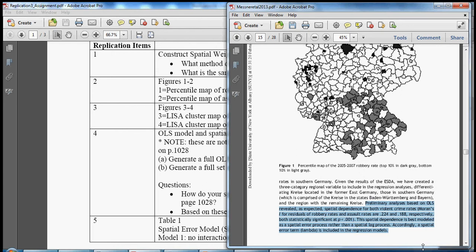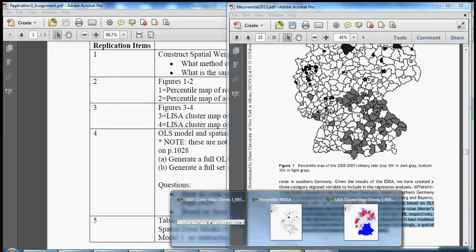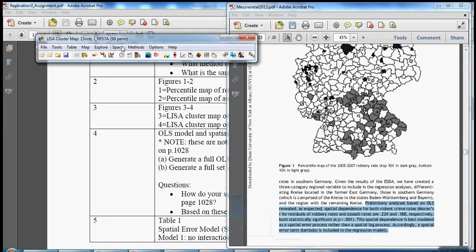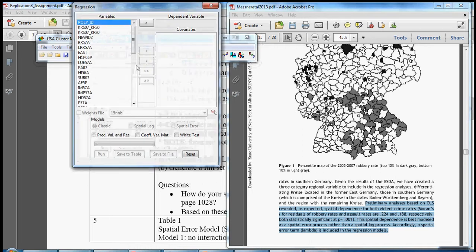We know from our own discussions in class that they were probably using the Lagrange multiplier tests here to diagnose the spatial error process, but they don't specifically say that that's what happened. So we want to run our own OLS model and conduct our own spatial diagnostics and see if that leads us to the same conclusion. So how would we do that in GeoDa? In GeoDa, the regression tools are under methods. We can open up the window and here we can specify our model.